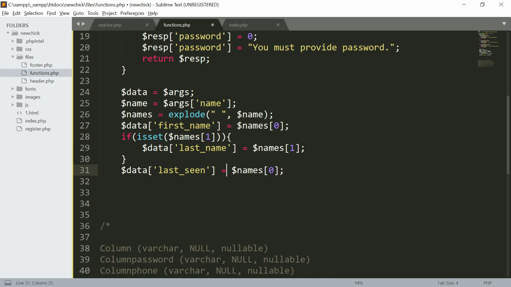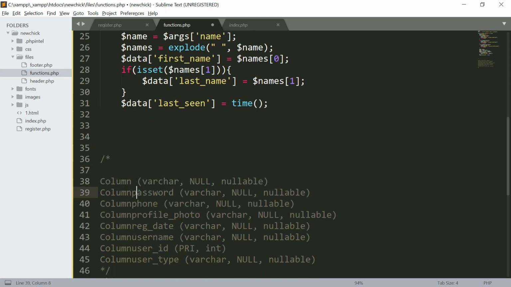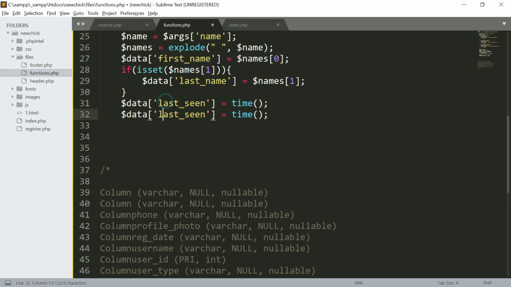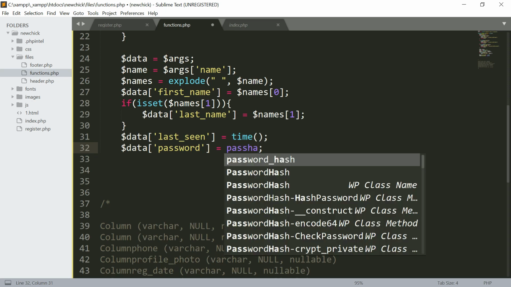So the last seen is going to be at the current time, just like the time right now. Okay. So after putting the last seen, I'm going to put the password. The password, of course, we've got it, but it has to be hashed. So you're going to use password what? Password hash. You cannot just store people's passwords directly into your database.